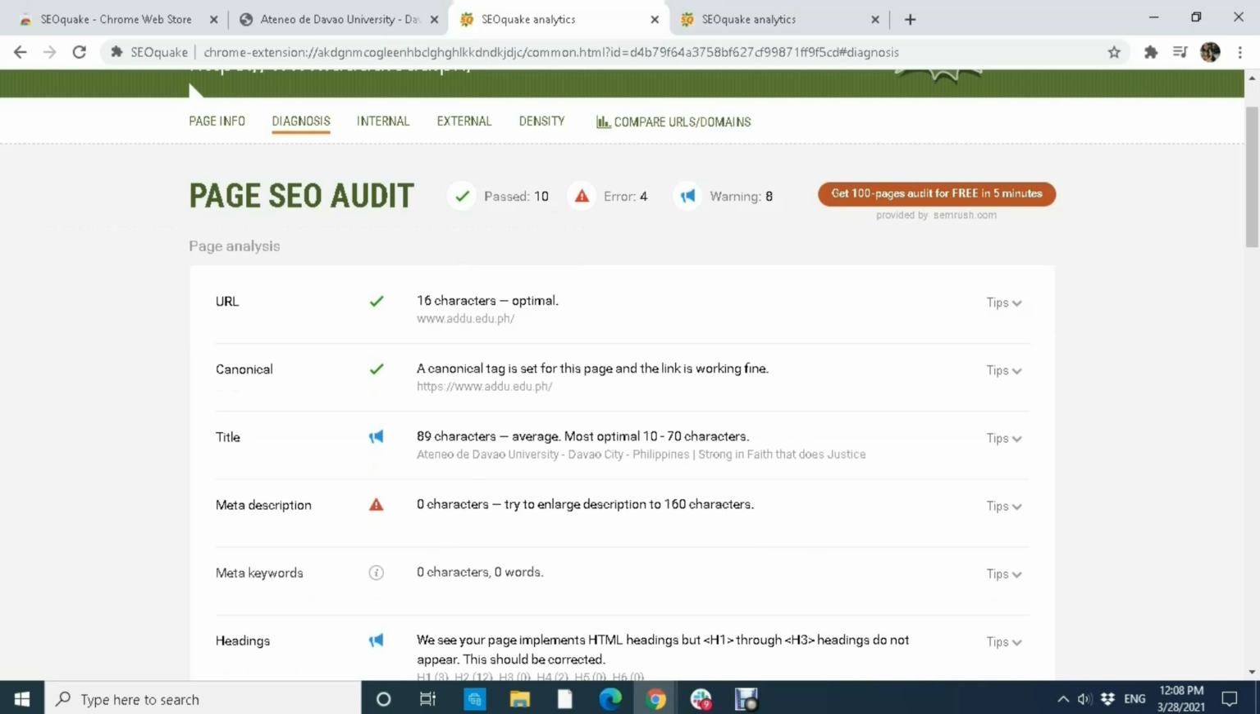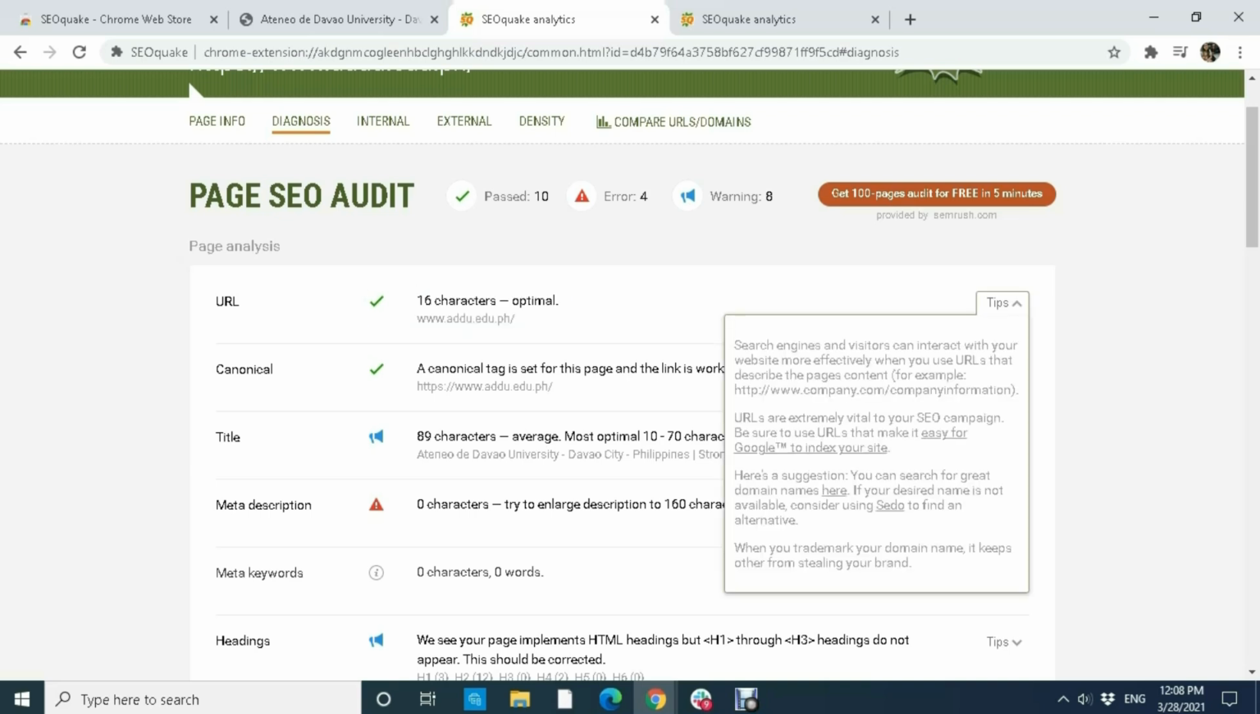So you can see the URL, which is www.adu.edu.ph. The shorter the URL is, the better. And especially if it contains the main keyword, then that is also better. But for this one, they only go with ADU instead of Ateneo de Davao University, because I'm guessing that they prefer the shorter one instead of adding the main keyword. You can click on tips to see the best practice for SEO for our URL.